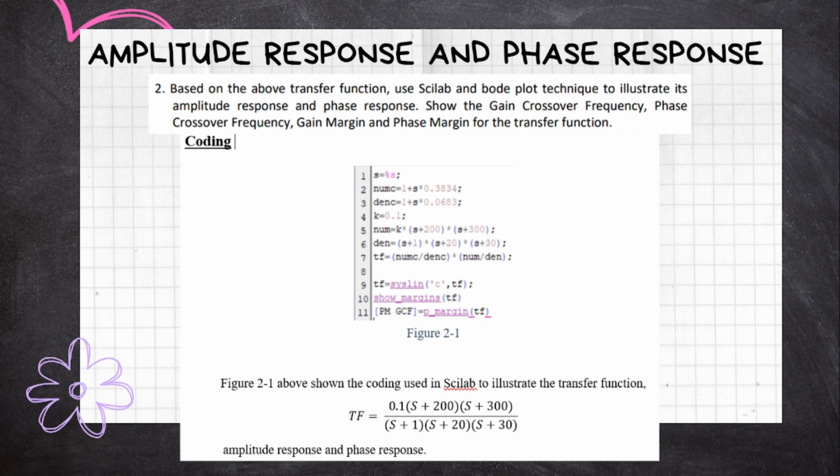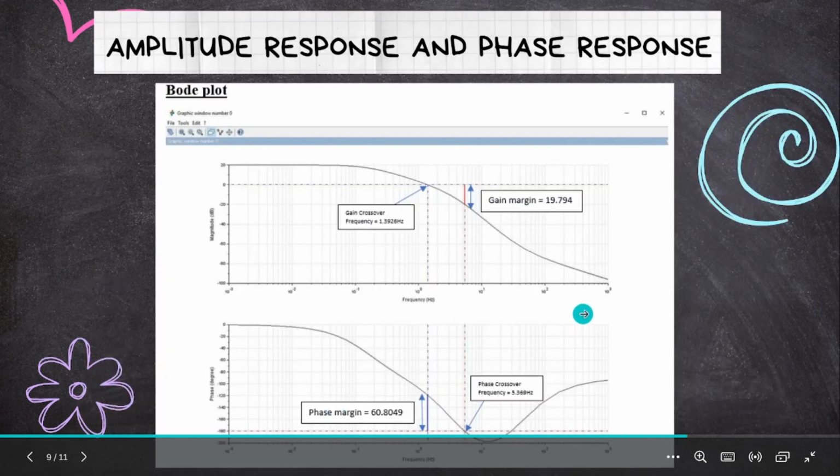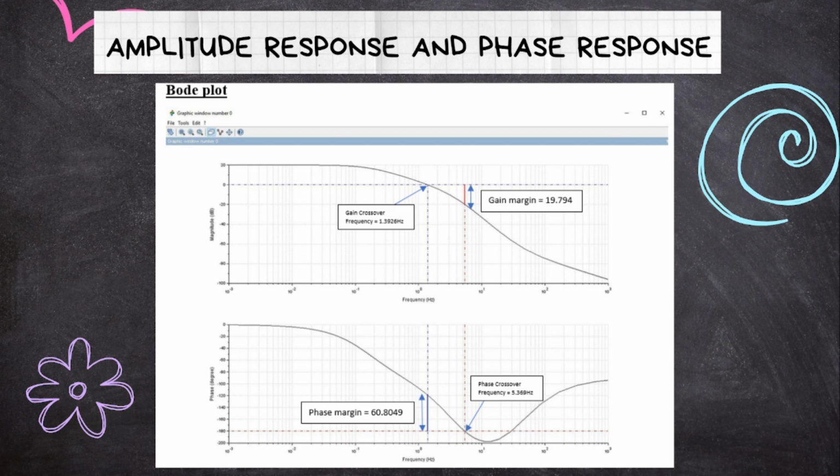So, we move on to question number 2. Based on the above transfer function, we use Scilab and the Bode plot technique to illustrate its amplitude response and phase response. This is the coding that we use for this question in Scilab. This figure shows the coding used in Scilab to illustrate the transfer function, which is this transfer function. So this is the Bode plot that we get after using the coding that we showed just now. After using the coding in Scilab, the Bode plot of amplitude response and phase response of the transfer function is shown. We obtain the gain margin of 19.794 and gain crossover frequency of 1.3926 Hz. The phase margin is 60.8049 and the phase crossover frequency is 5.369 Hz.